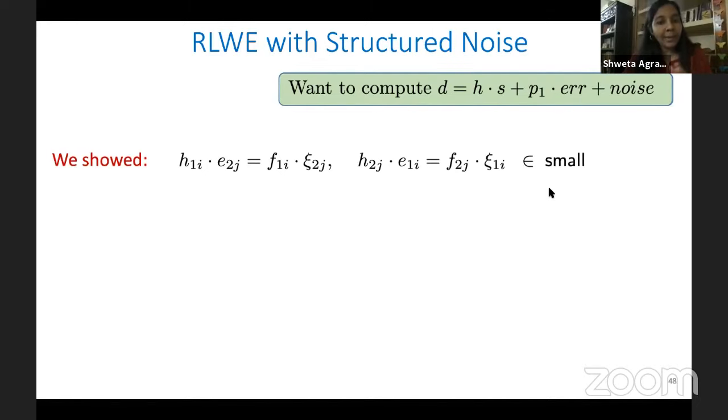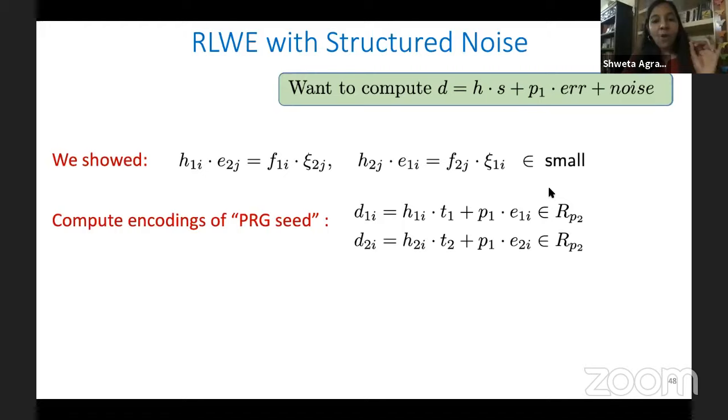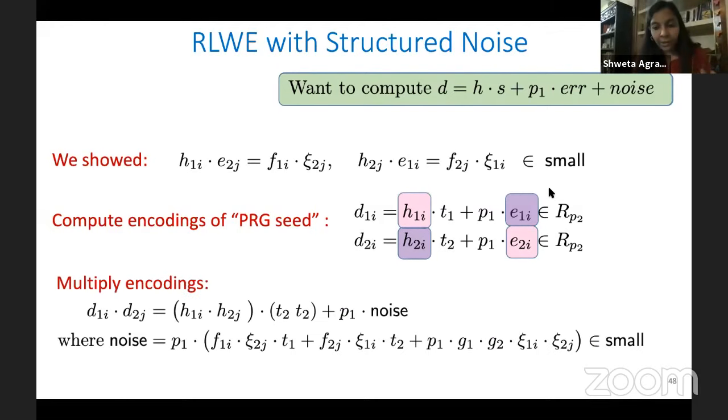So we've shown that these errors, when I multiply them with the large label of the LWE sample, which is going to be H1I or H2J, I'm going to end up with something small. So if I have these LWE samples with the structured noise and the true labels, then when I multiply them, the cross terms do not blow up. So this is a way of managing our cross terms.